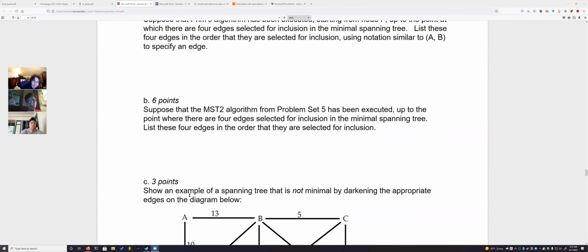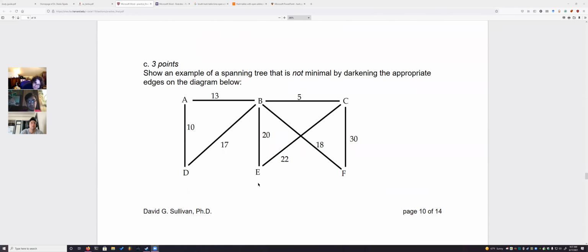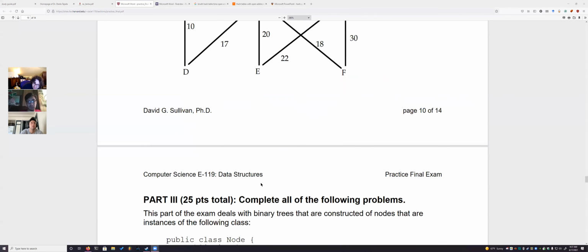This is Prim's algorithm and minimum spanning trees. I did not cover those. Again, just time constraints as well.